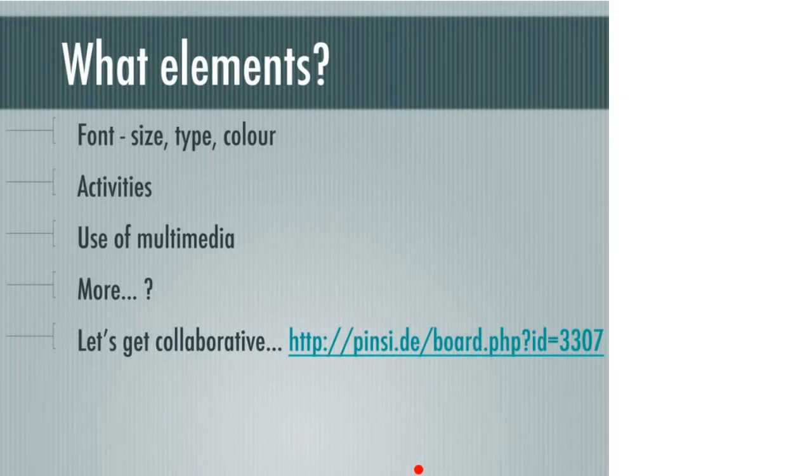So some of the elements that go together. Font: that it's clear, that it's a particular size and type, that it fits with the style guidelines of our organisation. It's often a big one. Activities, both the assessment for the final accreditation and the formative assessment for the practice and the learning side of things. Use of multimedia: are we going to use it in this format or that format, or are we going to use it at all?